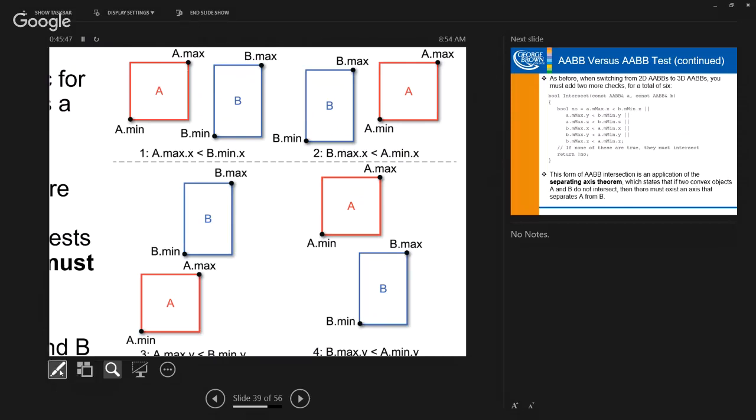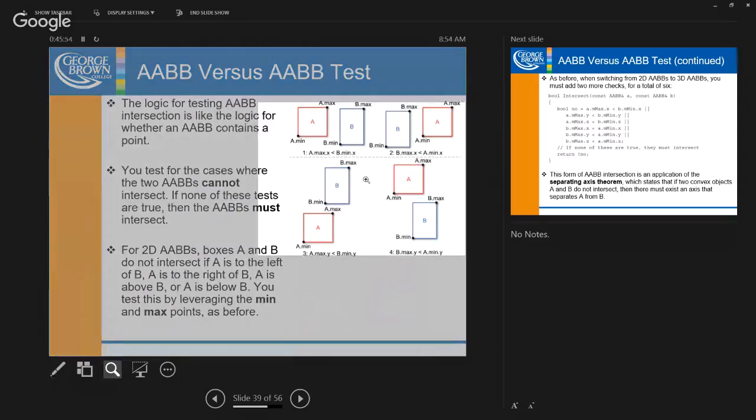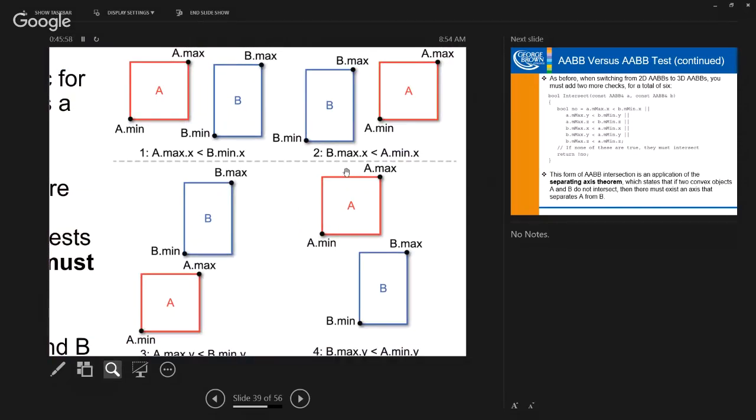Oh, how did that go away? I don't know if I can do both. I can't do both, right? I can only zoom or point. I can't do zoom and point. Sorry, multitasking for PowerPoint is bad.